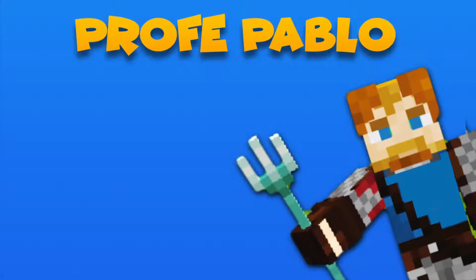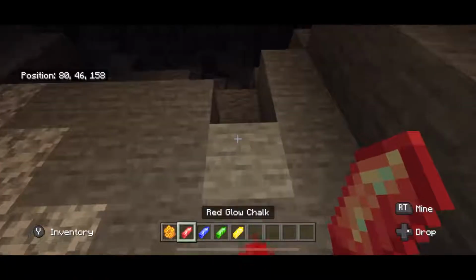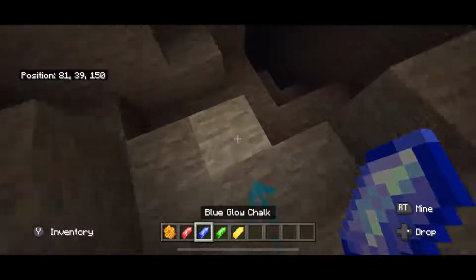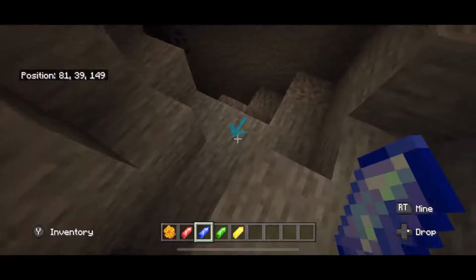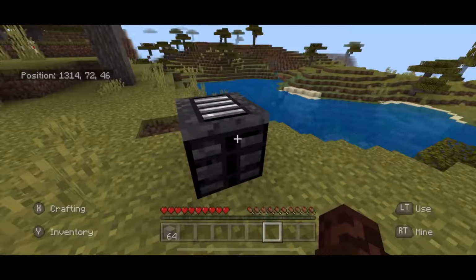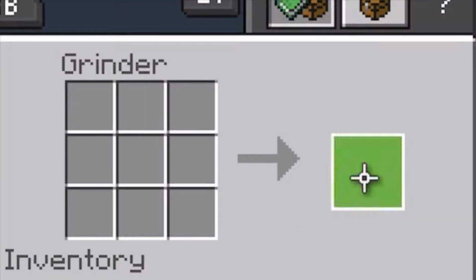I'm Profe Pablo, Spanish teacher turned Minecraft engineer, and in this series I'm going to be walking you through step-by-step how to make Minecraft Bedrock add-ons easily, so you can have more fun in your favorite game, bring your ideas to life, share your creation with your friends, and take your game to a whole new level. Let's do this.